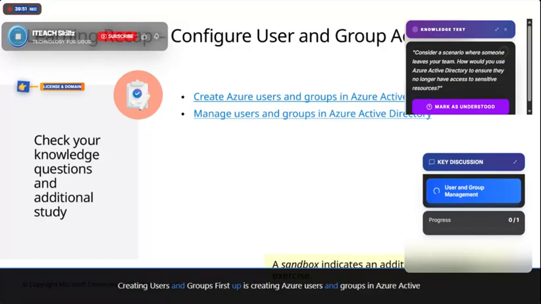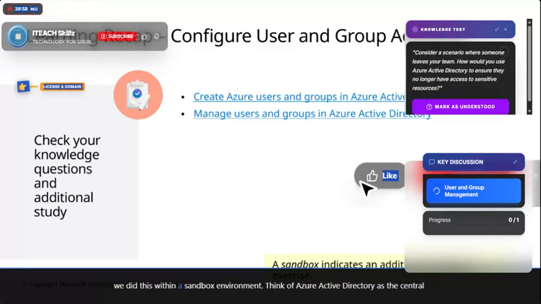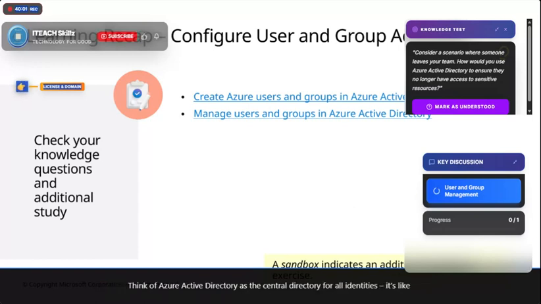Topic: Creating users and groups. First up is creating Azure users and groups in Azure Active Directory, and importantly, we did this within a sandbox environment. Think of Azure Active Directory as the central directory for all identities. It's like an employee ID system for your cloud resources. The sandbox part means you were able to experiment without impacting anything real, giving you a safe space to learn through hands-on practice. This is vital because creating users and groups incorrectly can cause access problems or security vulnerabilities, so practicing in a controlled setting is key.